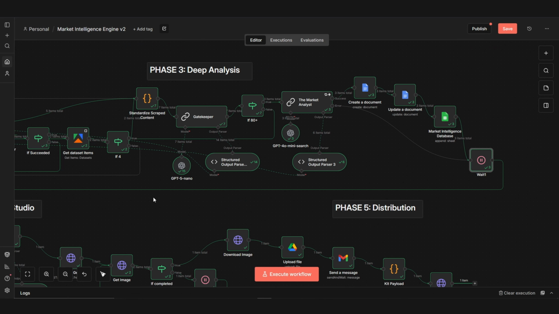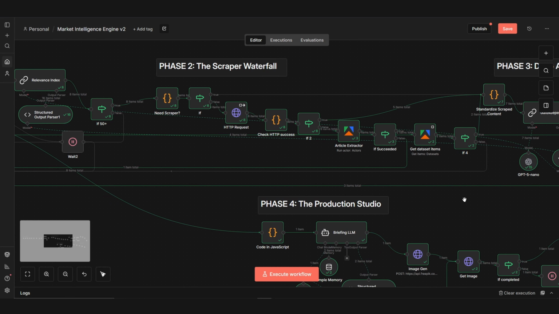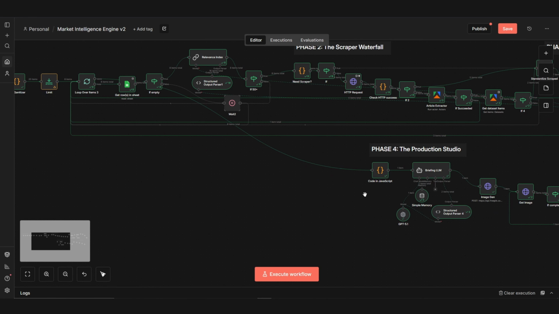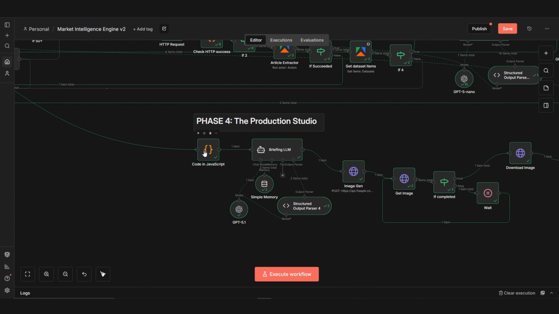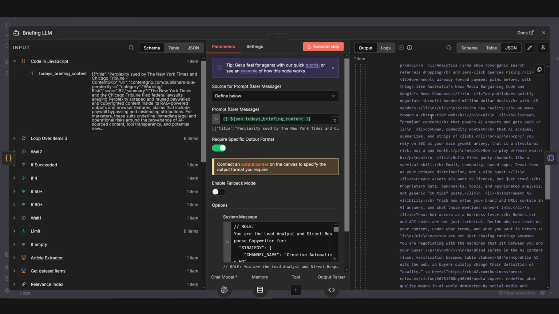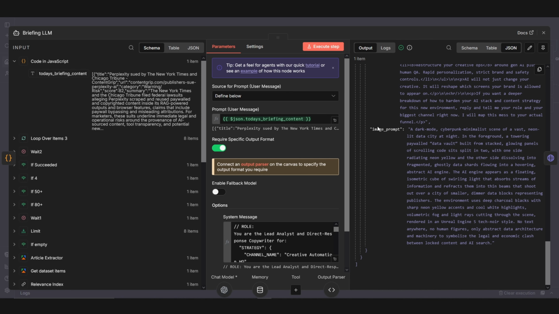After all that, we're now at phase 4, the production studio. The loop is done. This aggregator code combines all the winning articles into one list. We feed this to the briefing LLM. This is our editor-in-chief, responsible for our daily market briefing. This agent's job is to create the title for our newsletter, the preview text, the actual content, and an image prompt for our header visual.